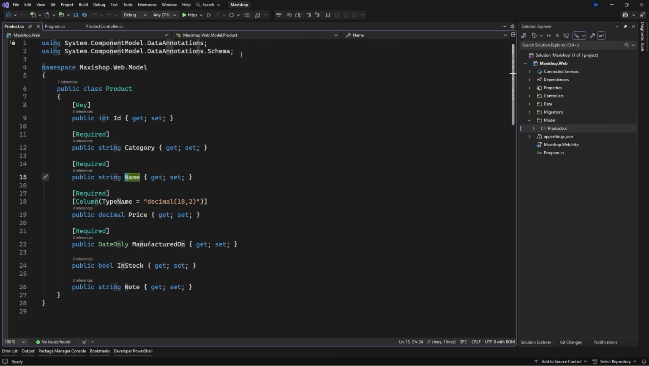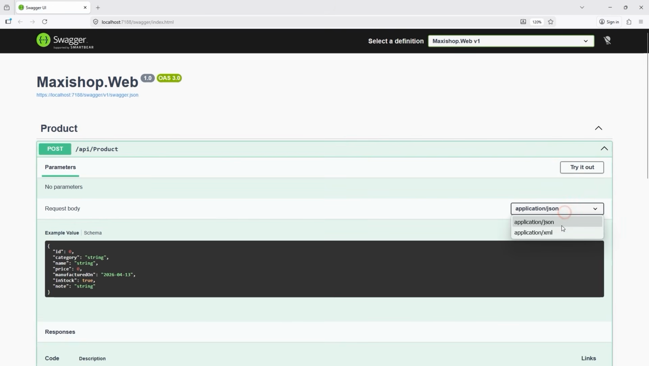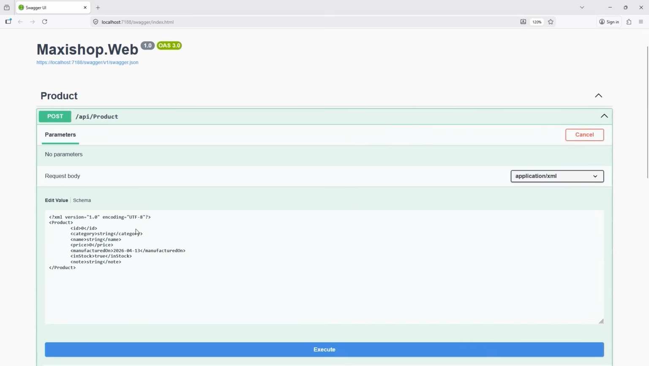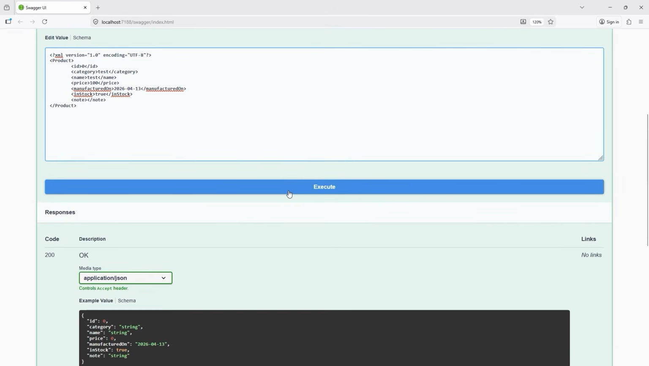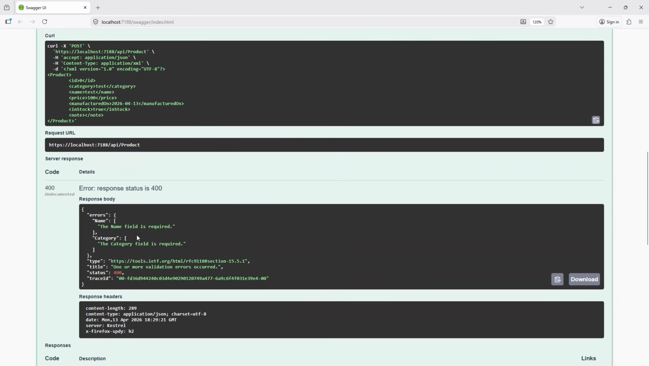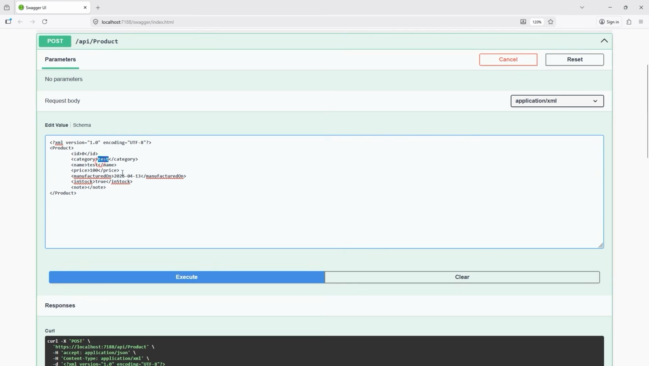Instead of just explaining, I will run the application. I will show you the demo directly, so it will be easy for you to understand. Let me come here. I'm going to change the format to XML, try it out. Let's say I'm going to give simply a test. Let's give something, 100. Let me remove the note. I'm just trying to execute it. Here you can see it gives an error: name field and category field is required.